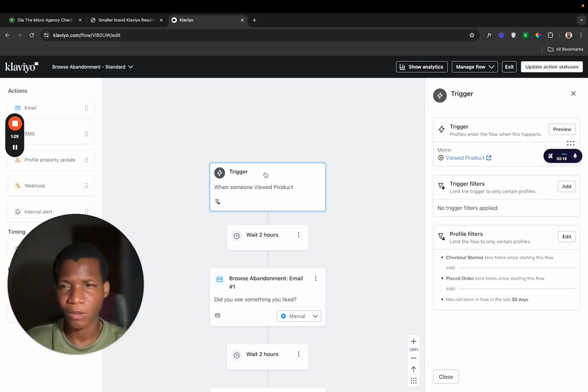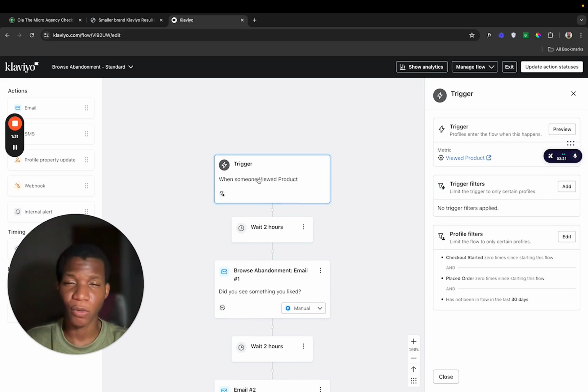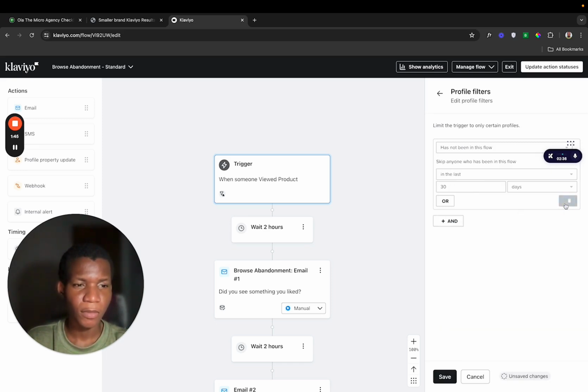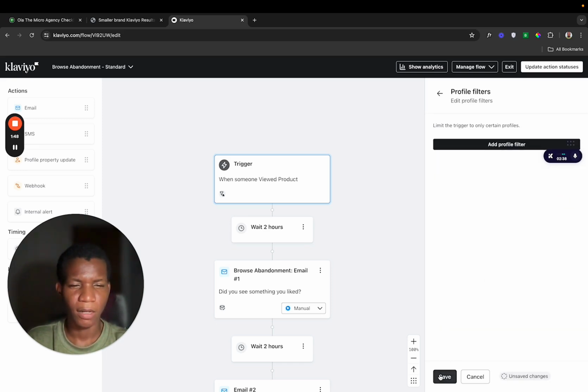Right, so now this is a browser abandonment flow, which means it triggers by a person viewing your product. And you can see Klaviyo has already added a few filters here. Checkout started 0 times, but we're going to add our own. This is how to add your filter. We're going to first of all delete all of this, delete, right, and save it.